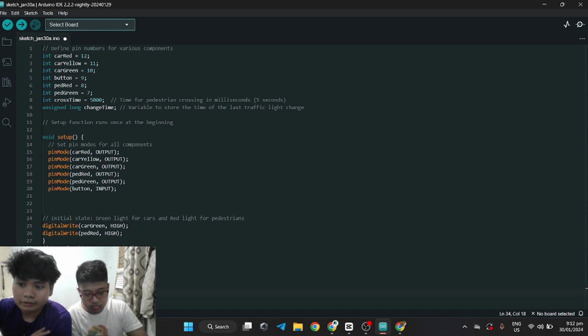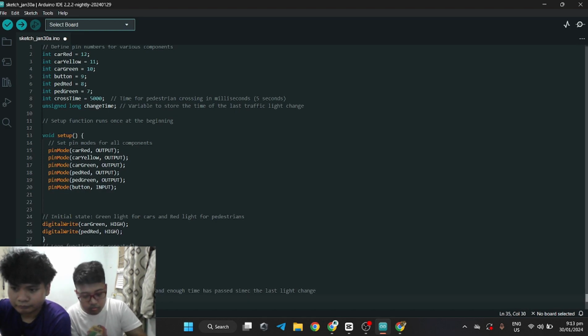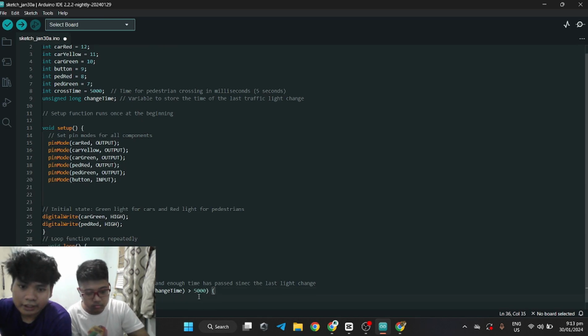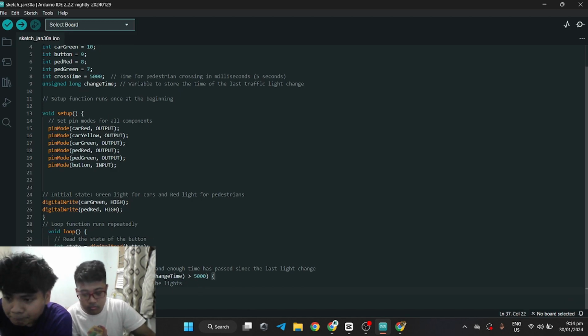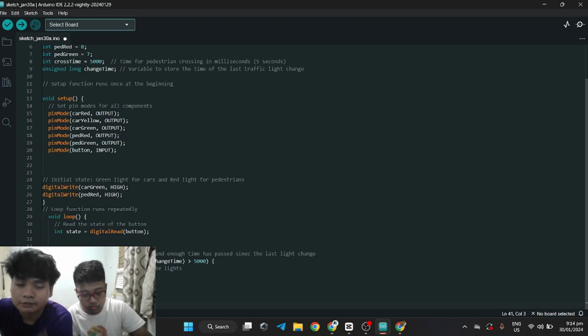The digital read reads the current state of the button. So the change time is greater than 5,000, sorry. Checks if this button is pressed and if it's been more than 5 seconds since the last button press. So if conditions are met, it calls the change lights function.